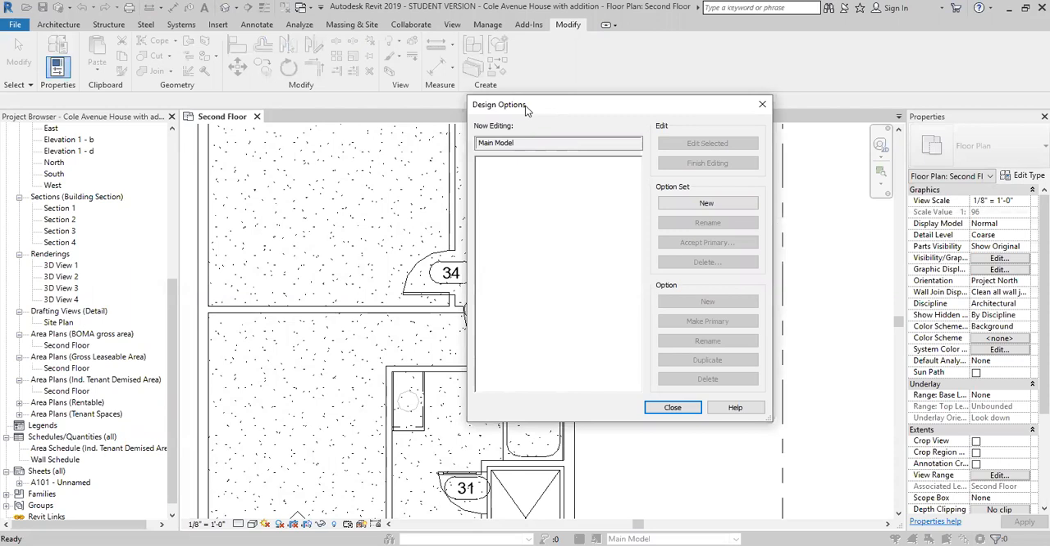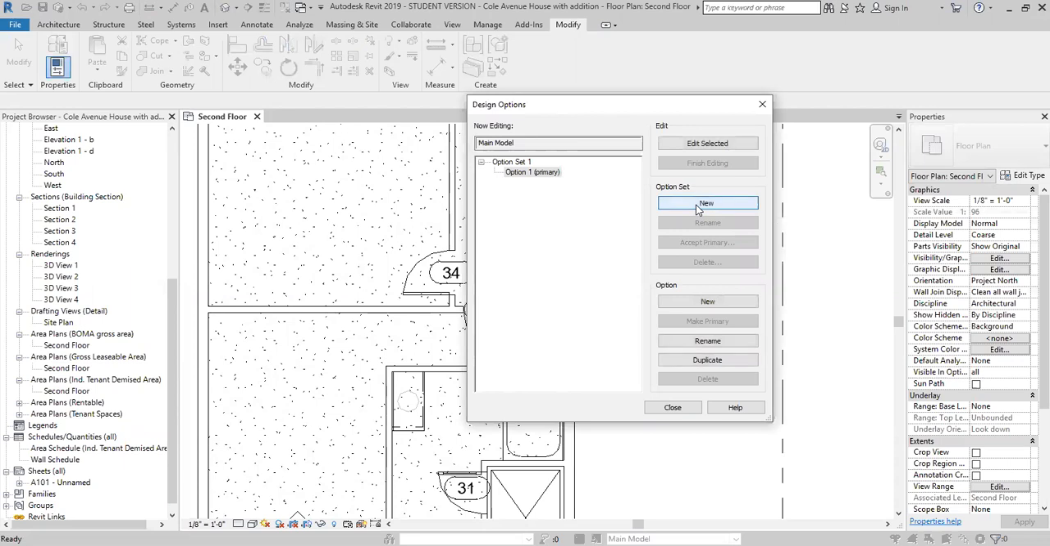So inside of here, there's a few things that you have to make sure you do. The first thing you have to make sure you do is tell it that you have an option set. So we're going to click on where it says option set. We're going to say new. Now, you can have a bunch of option sets in your model, and you can also have a bunch of options for each option set. So there's really no limit to those.